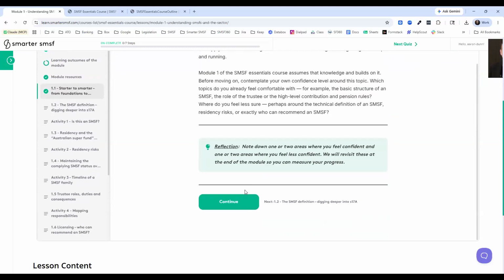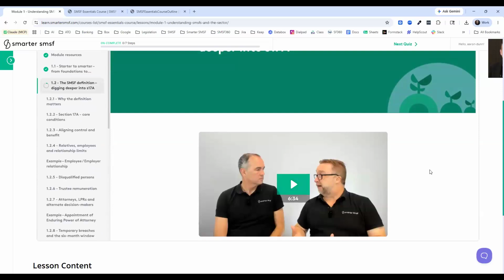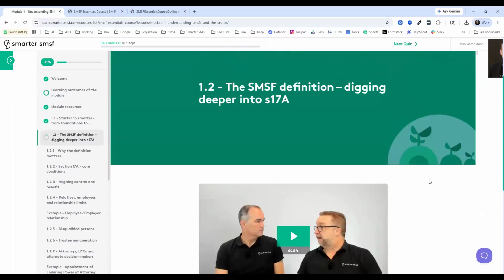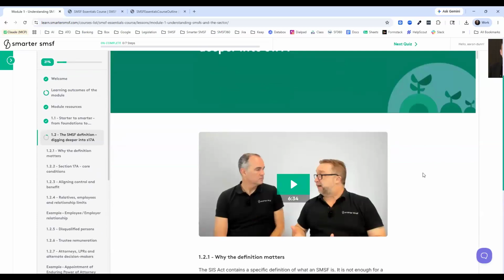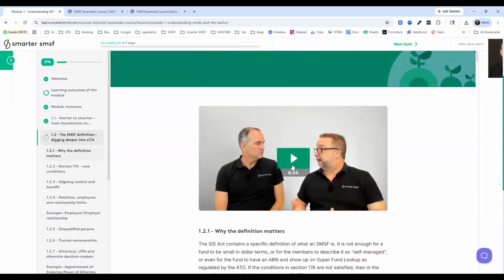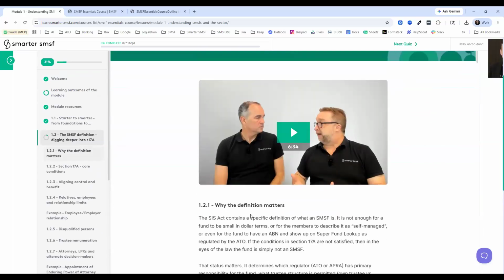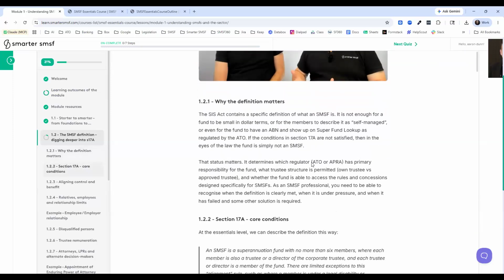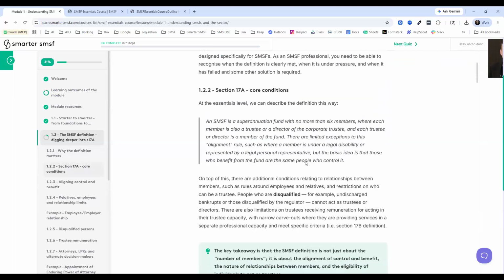As you work through these, you can see the continue button, and then it will take you into the relevant topics. One of the key things with the change is that you're going to see quite regularly these interactions between myself and Tim on a particular topic. In this instance, this discussion is all around why the definition matters. You can see it's about 6.5 minutes expanding on these core conditions, why it matters, the impact of the complying status of a fund, what happens if that status is lost, and so on.